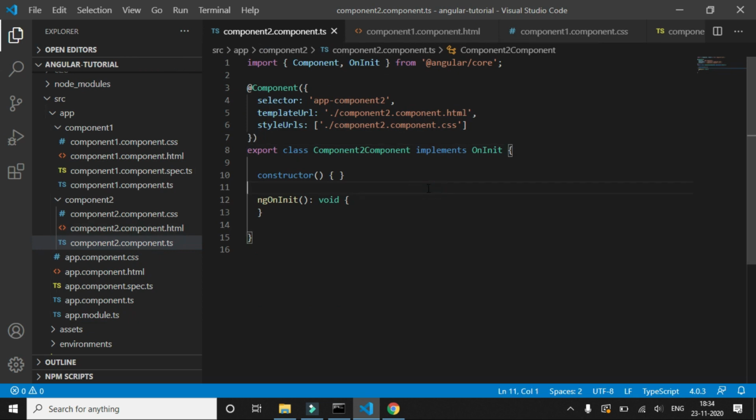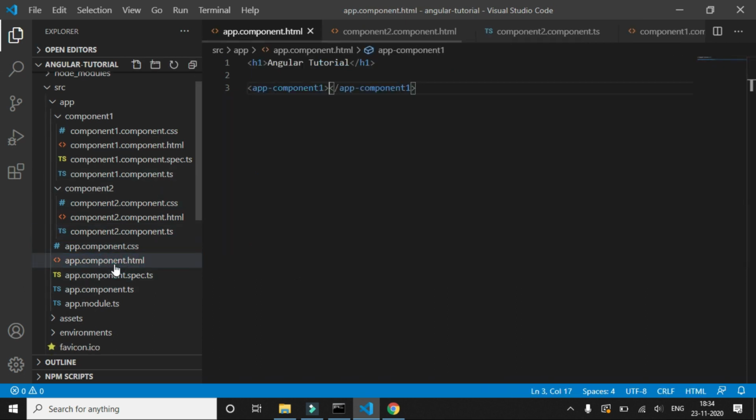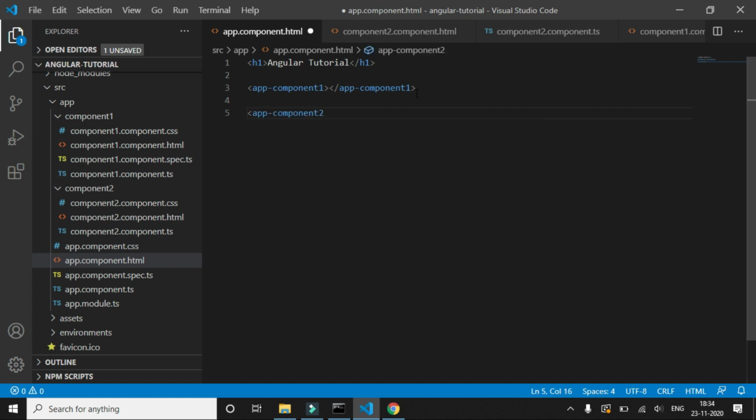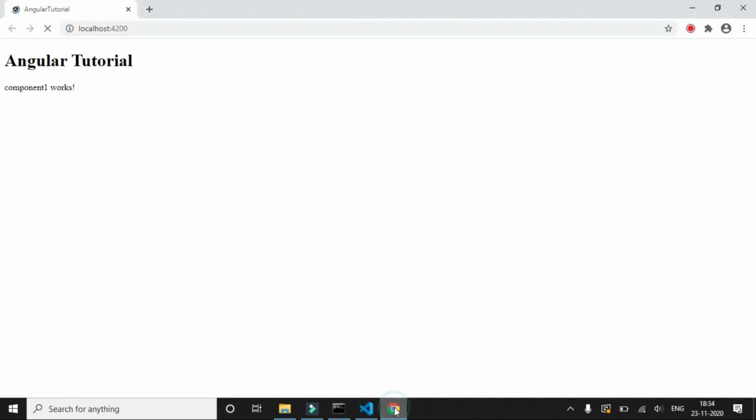Now let's use the selector of component2 and test if it works. We have now successfully created two components: one using the CLI command and another one manually.